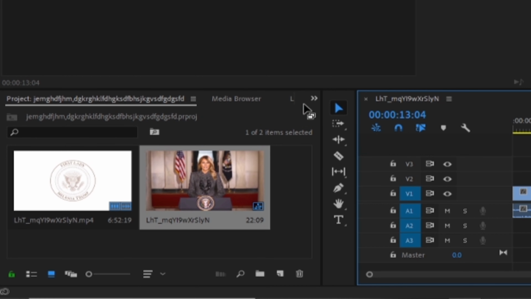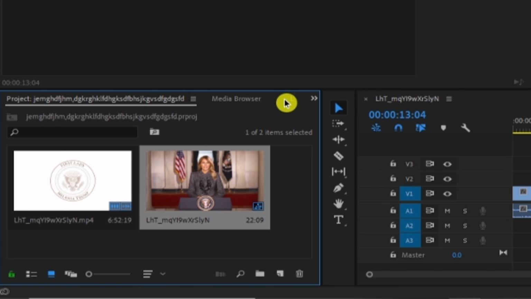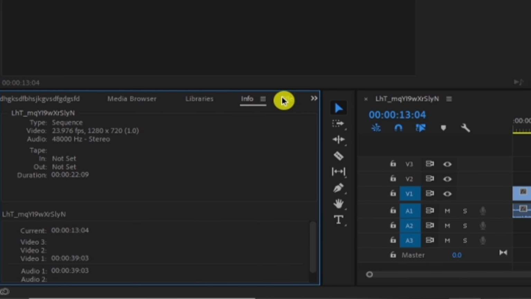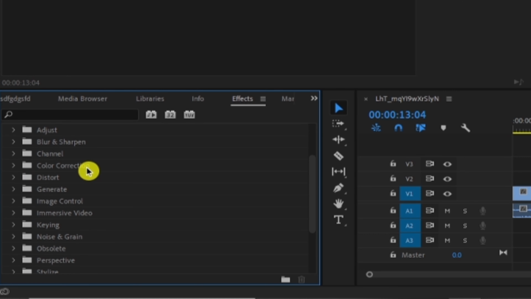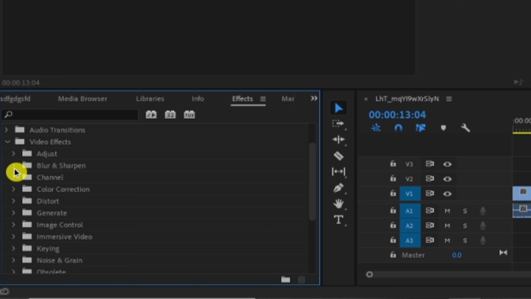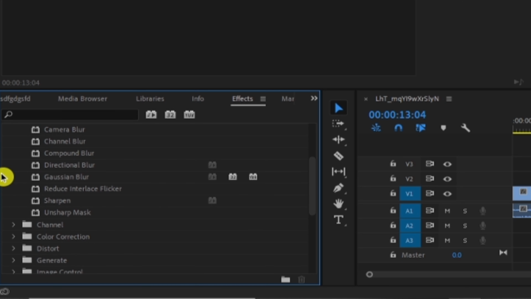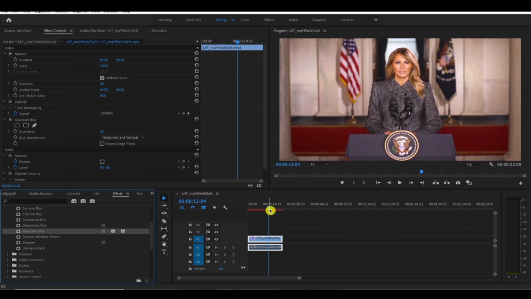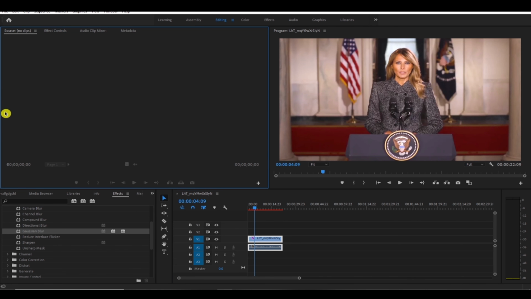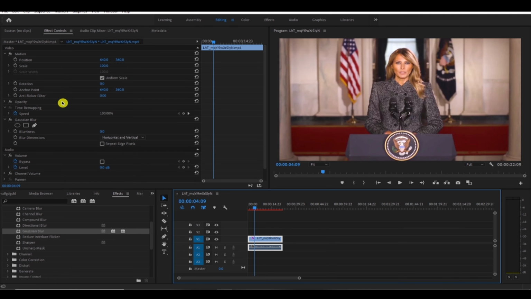Just head on over to Effects. In Effects, you're going to go to Video Effects, then Blur and Sharpen, and then you're going to go to Gaussian Blur, which is the only one that starts with G, so it shouldn't be that hard to find, and drag that into your clip. Now, you might just see a gray screen up here. If that's the case, you're probably not on the Effect Controls tab, so make sure you click Effect Controls, and also make sure you have the clip selected.